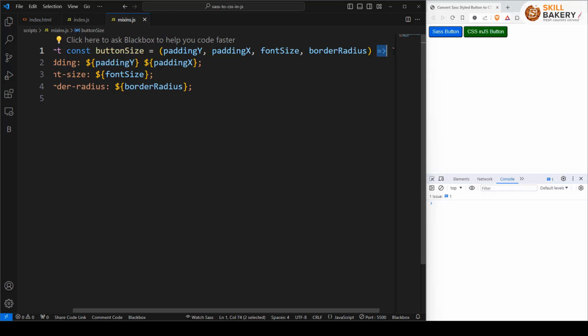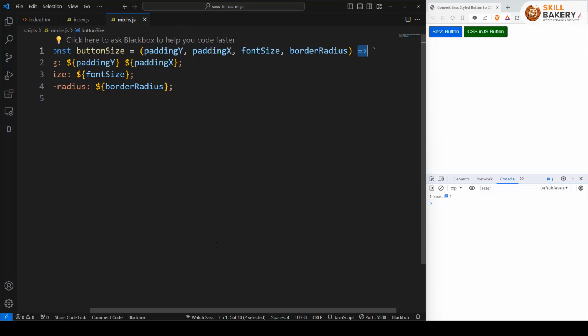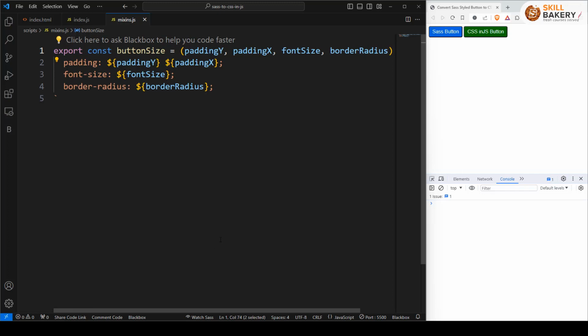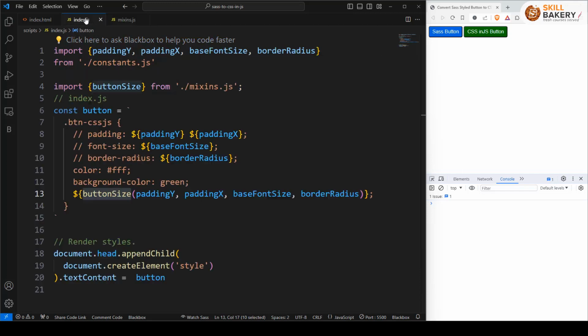In order to be able to call our function a mixin, we need to return an SCSS declaration block. So here what we are doing is we are declaring some attributes like padding, font size, border radius, and finally we are making use of it over here in our index.js file, and finally it is being returned over here and you're seeing the output.